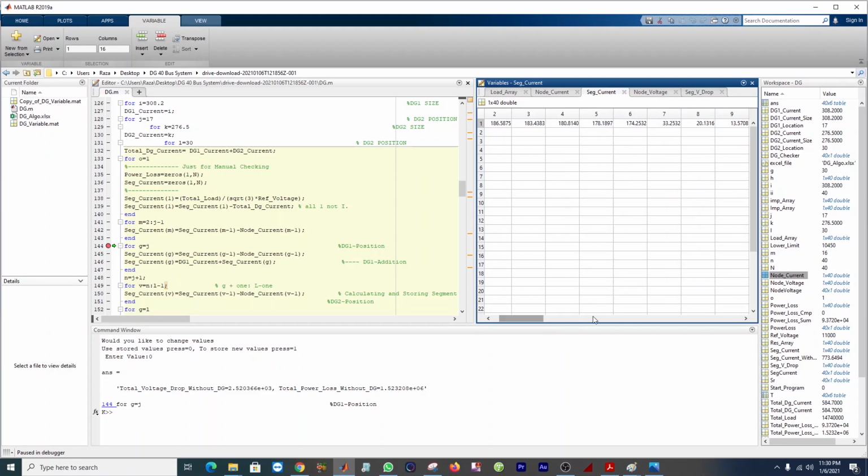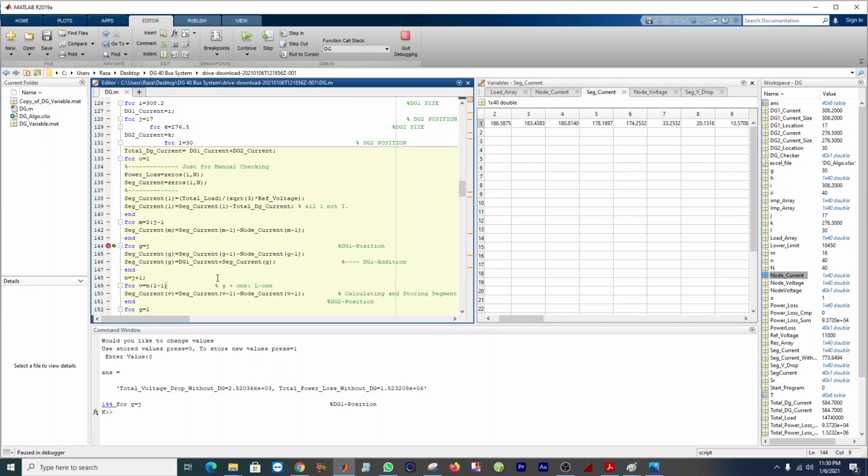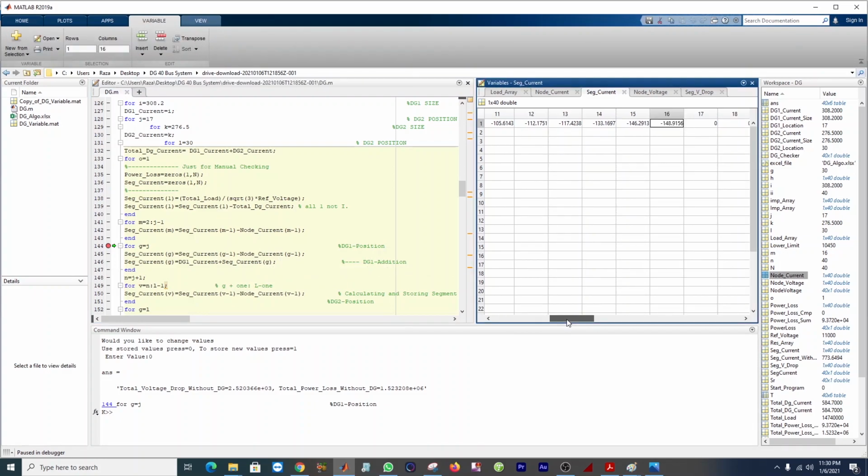Okay, so at this point we have g equals to 17. It means we have our DG1 is added here. Here you can see that at 17 position we are going to add DG current plus segment current. So DG1 current is added here. So DG implementation is actually addition of currents. So here you can see at point 17.